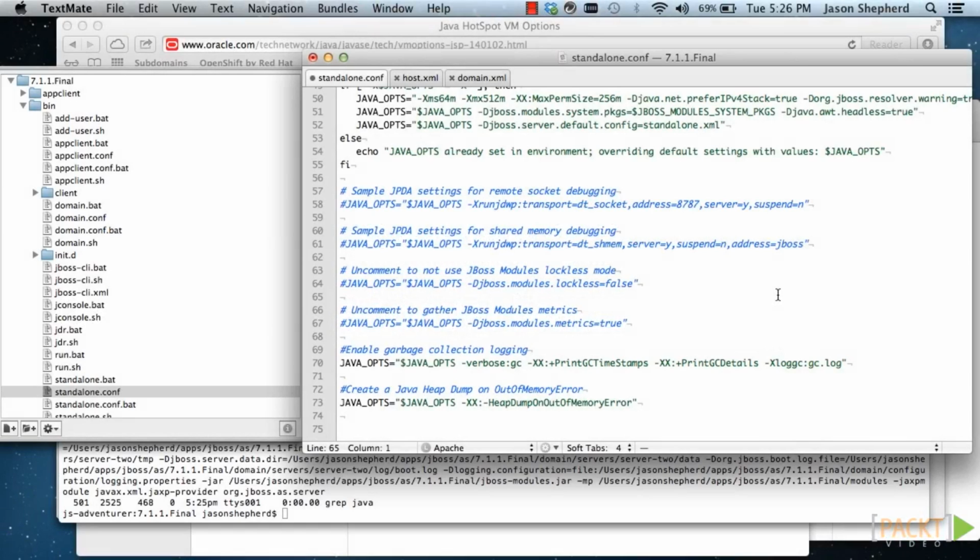Hi, I'm going to teach you how to enable garbage collection logging and enable heap dump on out-of-memory error. These are two very important diagnostic tools that have very minimum overhead for production systems. So it's safe to run these in your production server and it won't cause a lot of performance overhead. And the benefits that you'll gain from it are immense, so I recommend this to all users that are running JBoss in production.